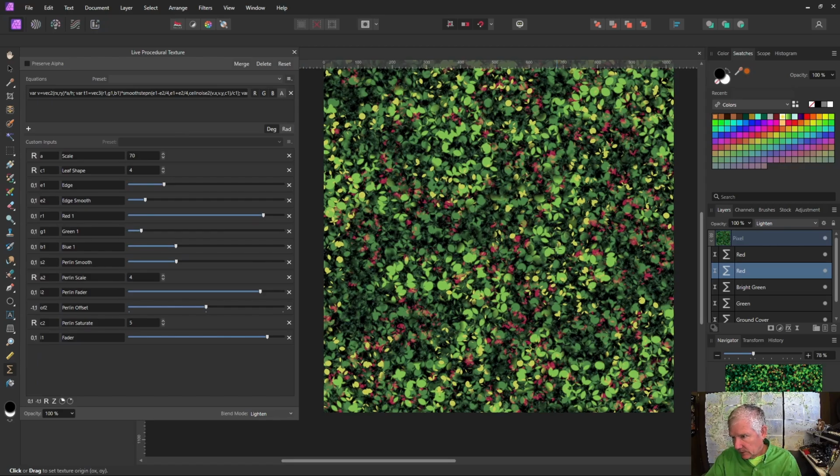And you could keep going with this. For this example, that's all I'm going to do. I also tried putting in some little branches, and that worked out pretty well. I might show that in a future video.